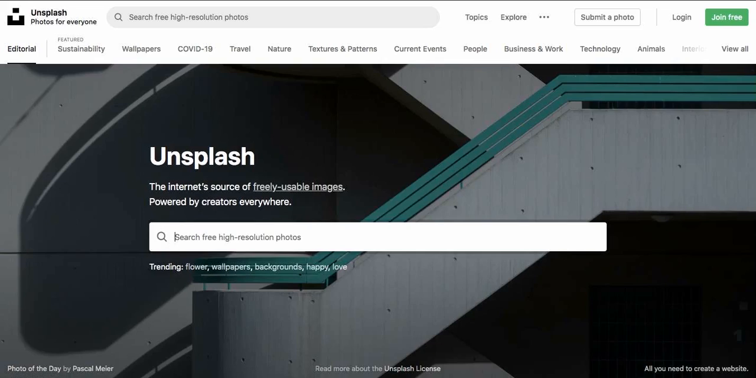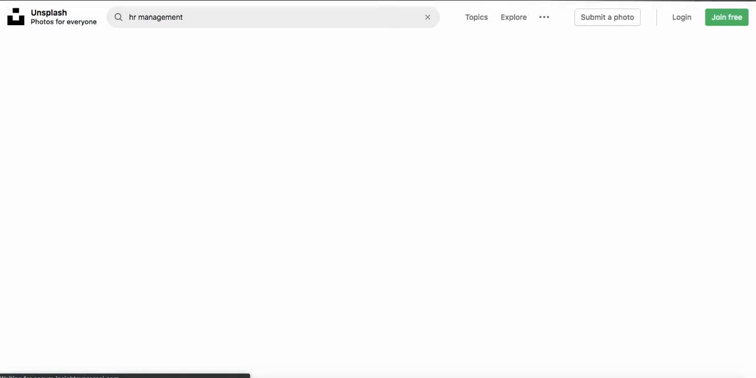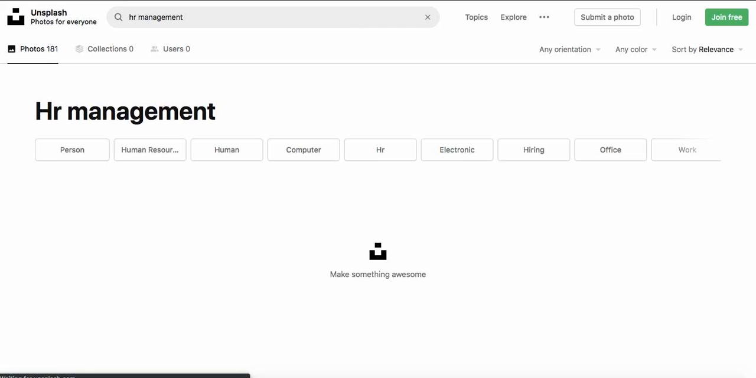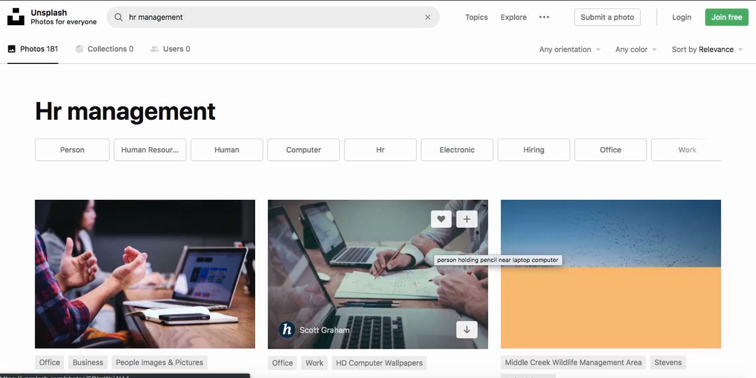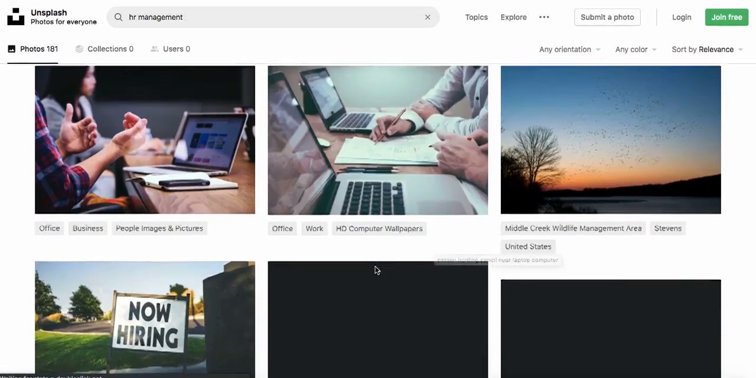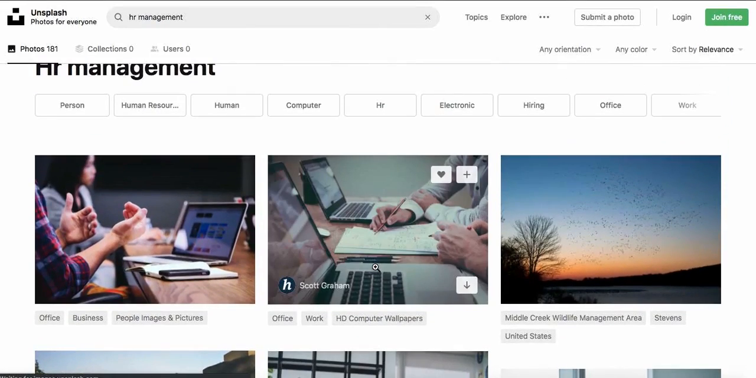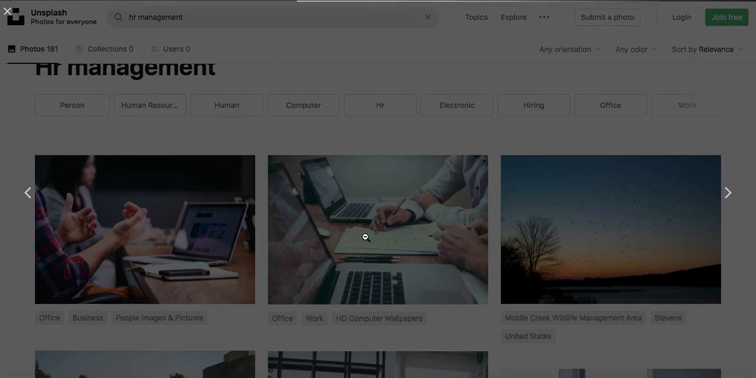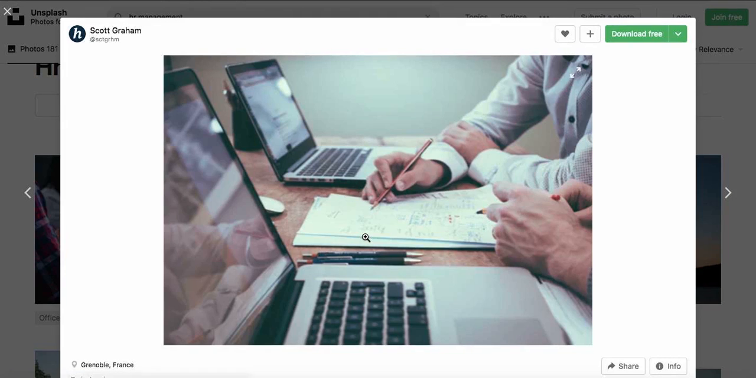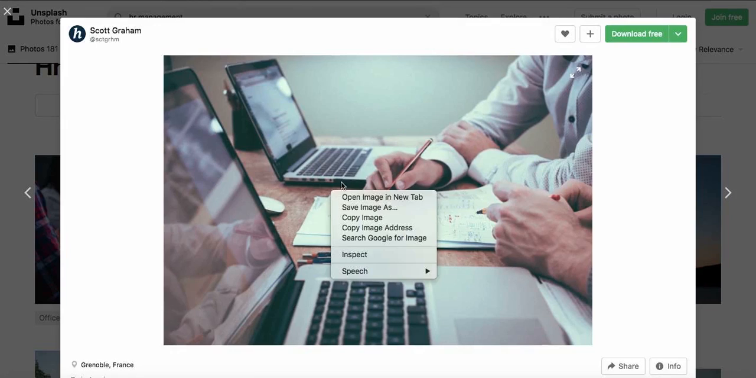Okay, don't know how that happened. HR management. I'll hit enter. So search, and let's see what Unsplash has for us. For HR, they have nice images, which is good. Okay, so what I'm going to do is I'm going to pick this one, basically because it doesn't show anybody's face and it communicates HR.